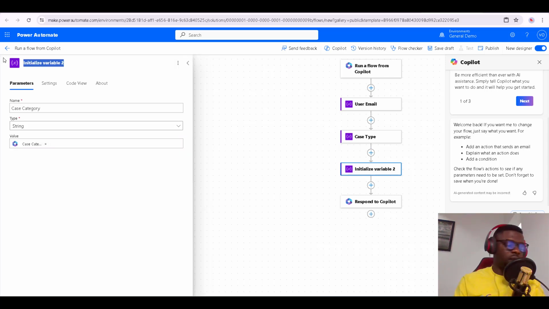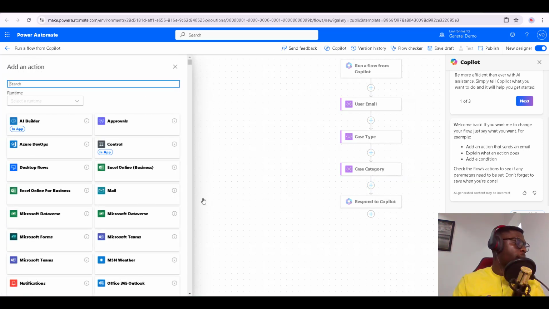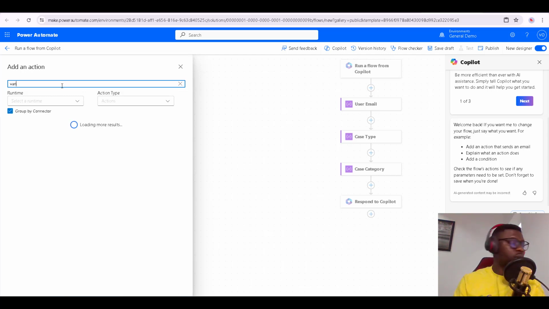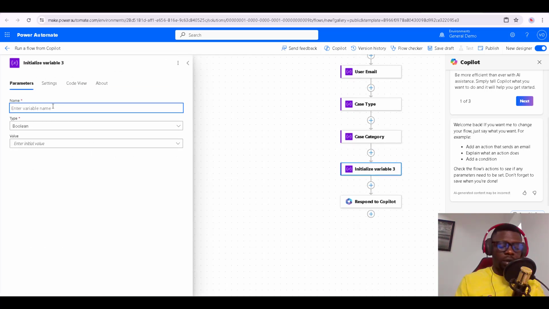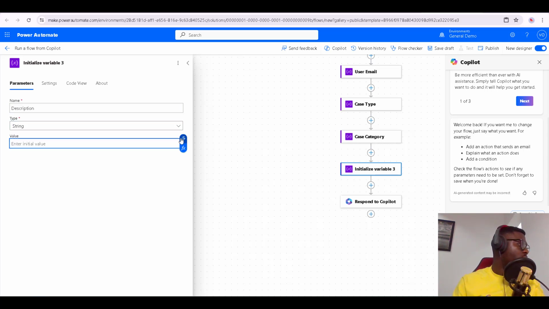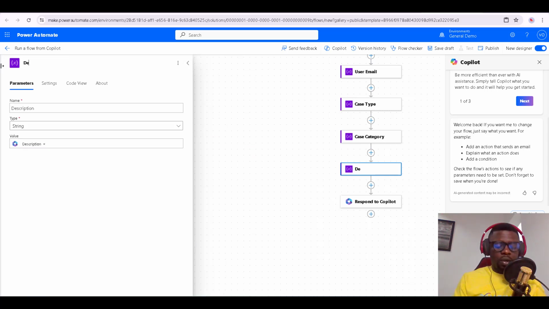Then the last one will be our description. This also should be a variable, and I want to initialize a variable here, and I'll call this description. This will be a string, and what we're looking out for is the description. Okay, so let's call this description.